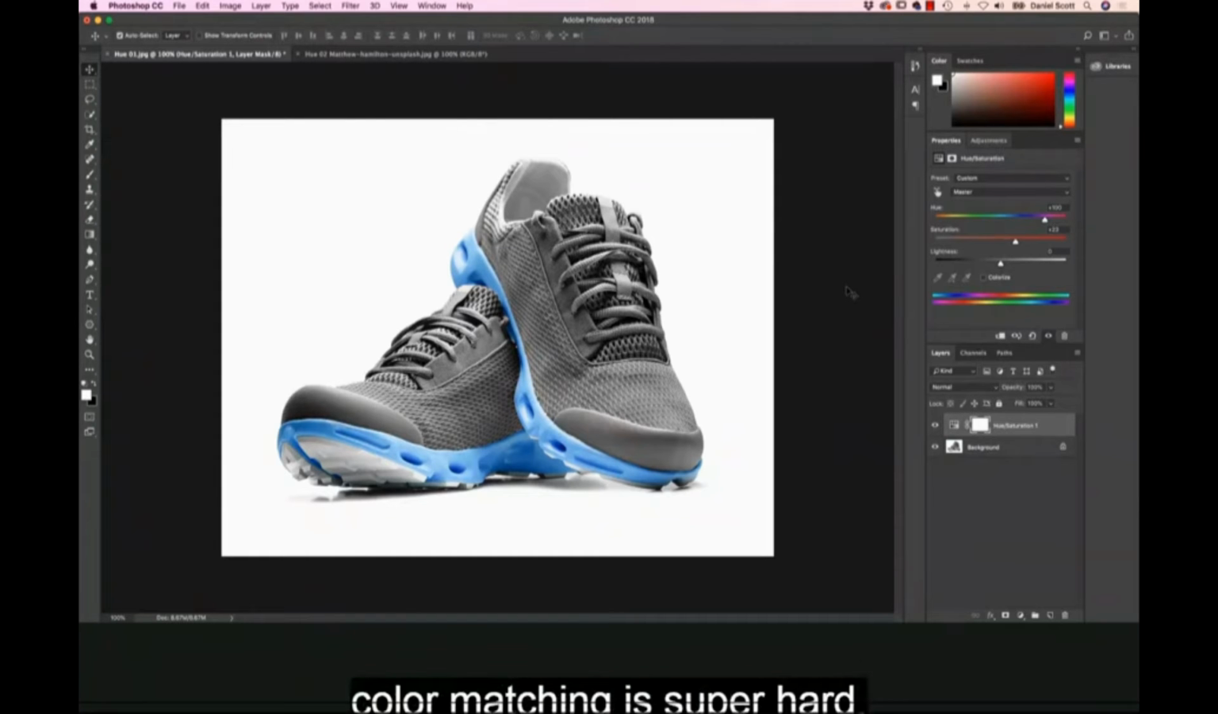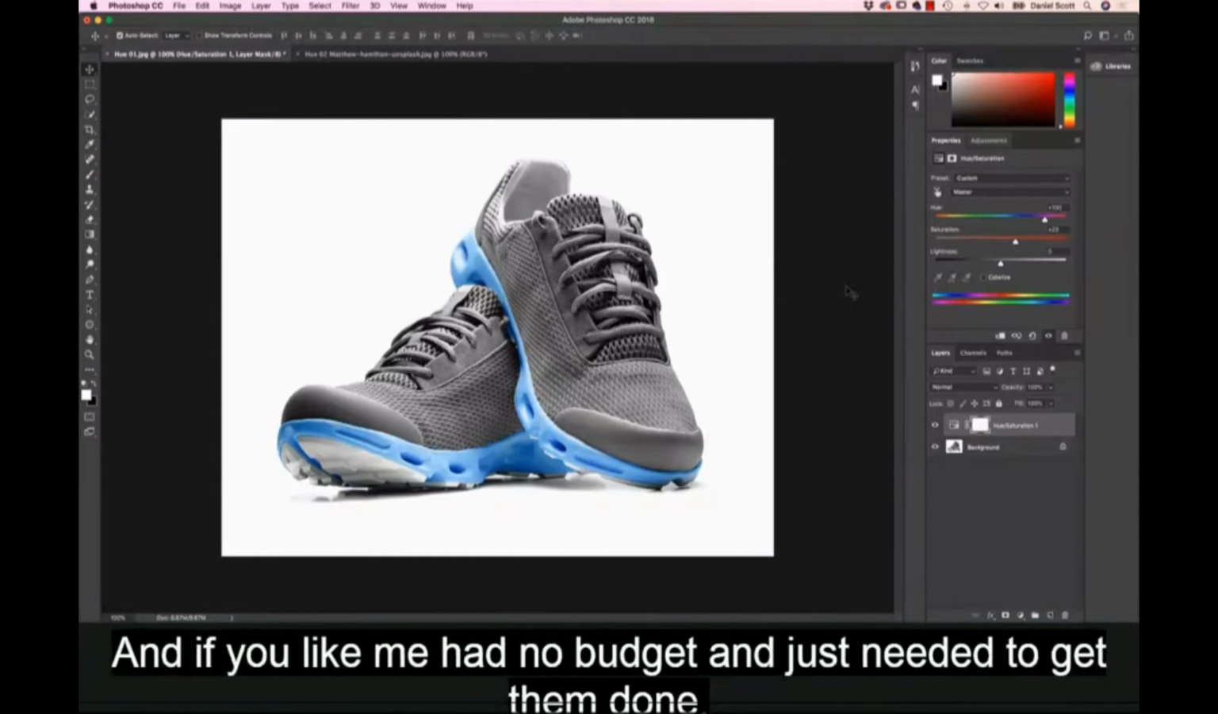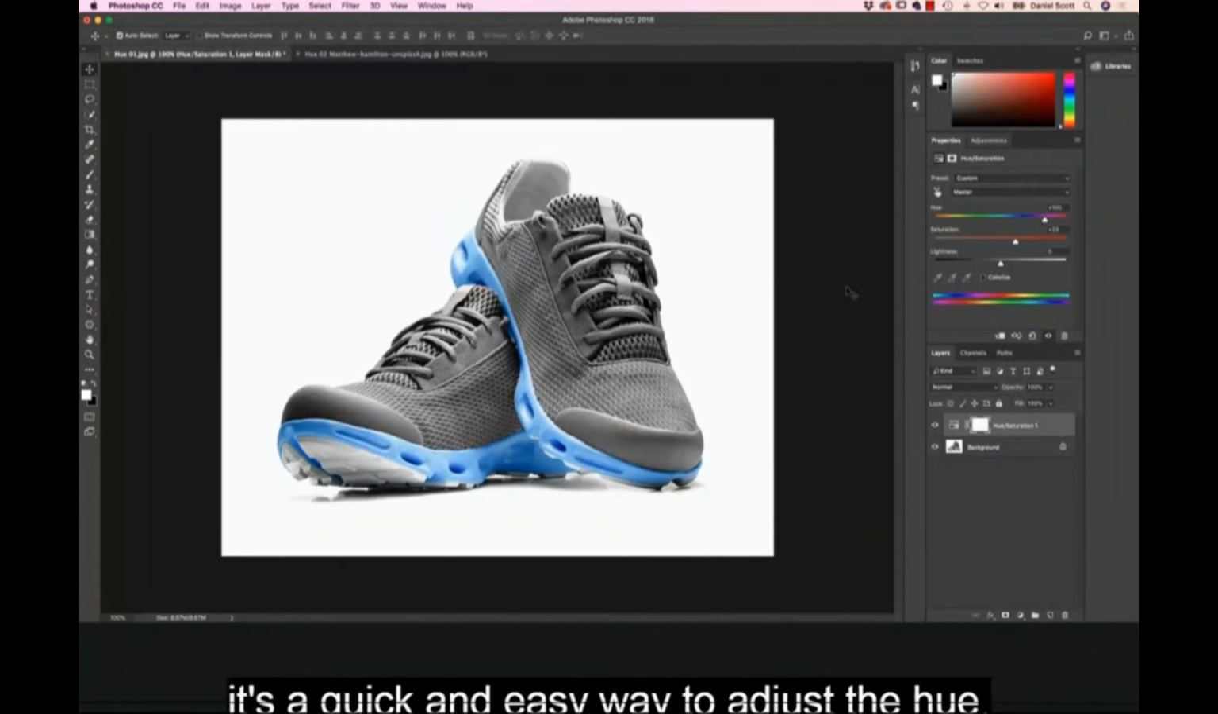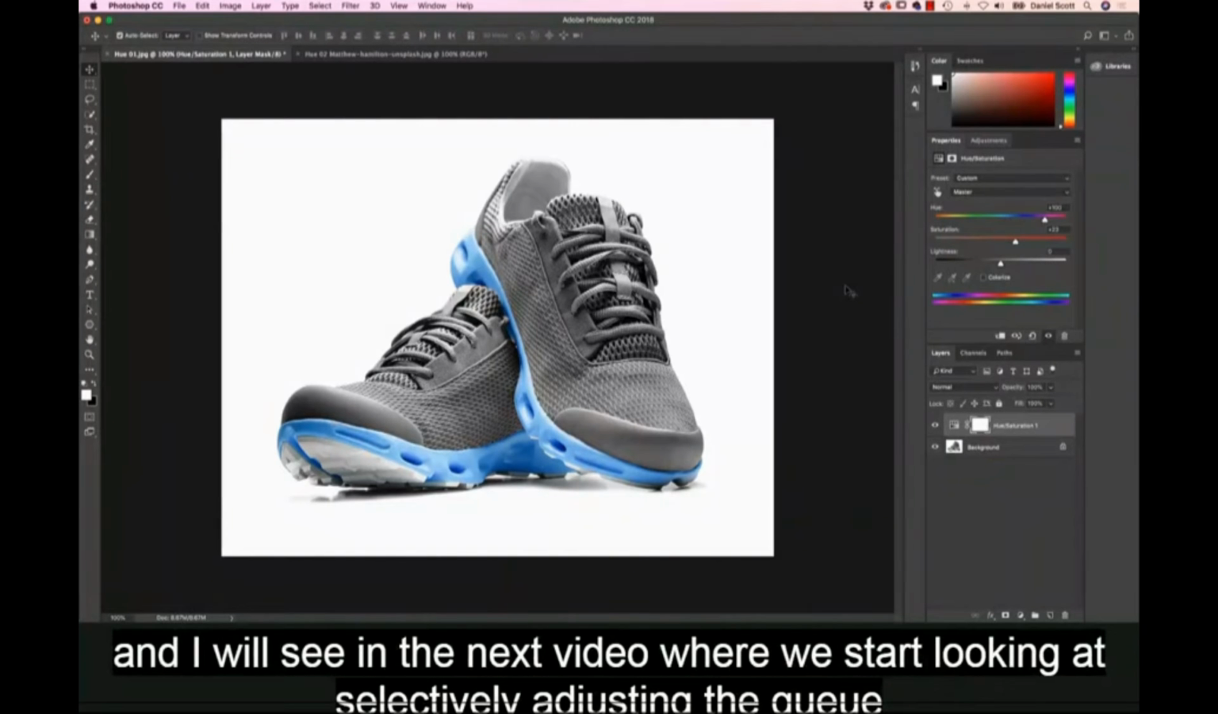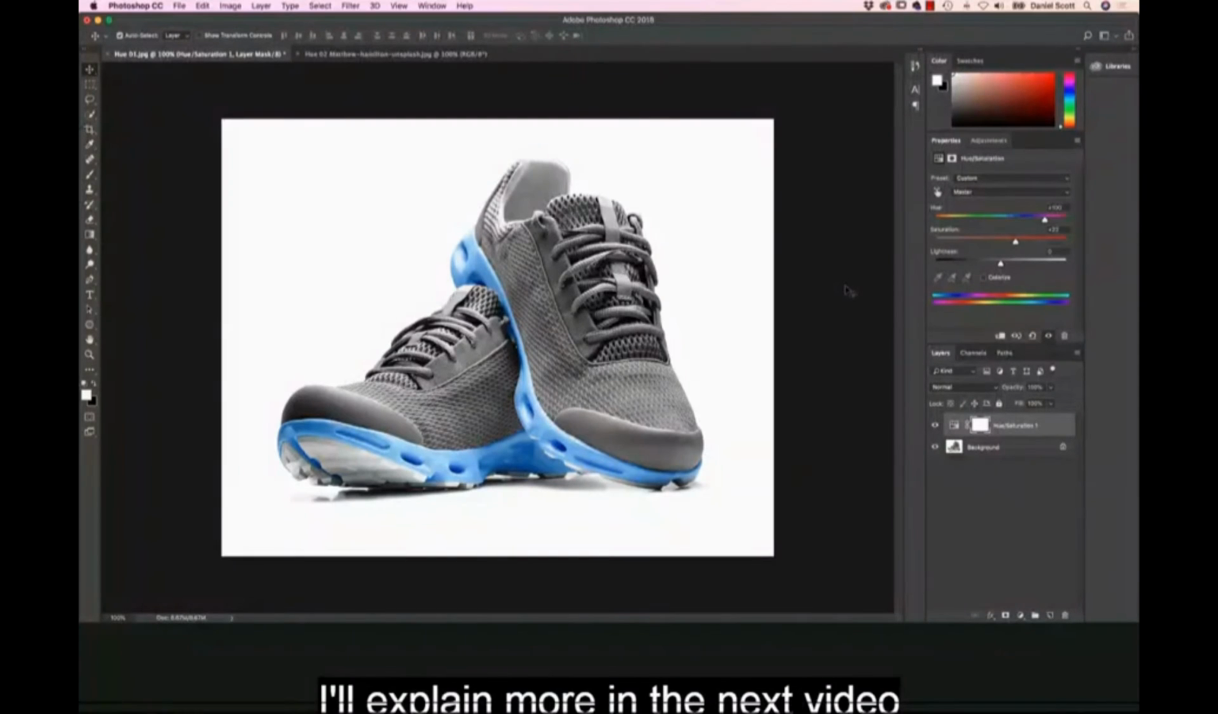Color matching is super hard regardless, lighting and stuff affect it. And if you, like me, had no budget and just needed to get them done, it's a quick and easy way to adjust the hue. All right, so practice with Hue 02, and I will see you in the next video where we start looking at selectively adjusting the hue. I'll explain more in the next video.